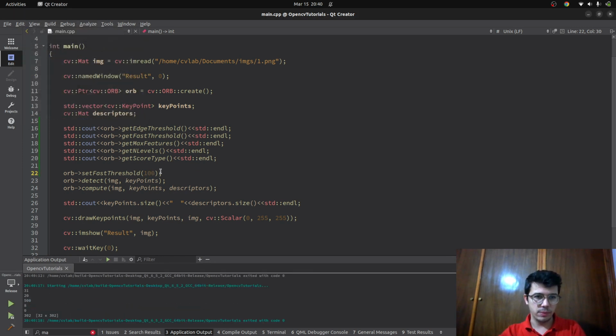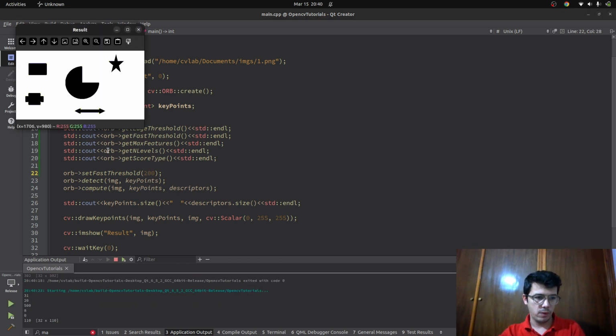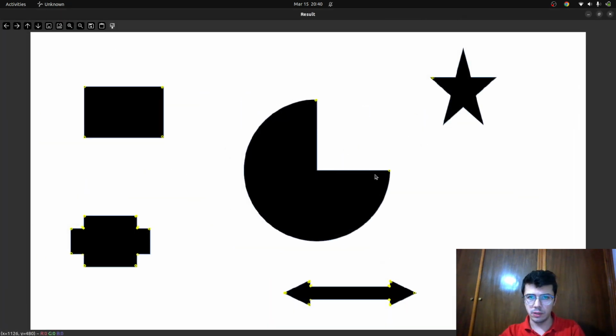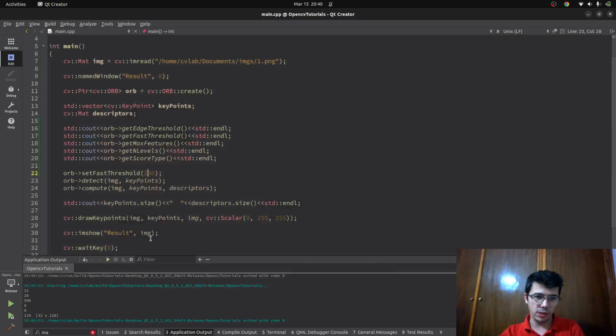Oh, it has not decreased much, maybe make it 200. Okay, 110 is good. So now really strong points are being detected according to the ORB. Yeah, but now we also lost some points. So it's not enough; we also need a combination of the other parameters to detect all. Next, max features, this is easy to learn.